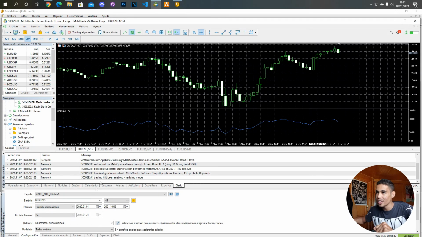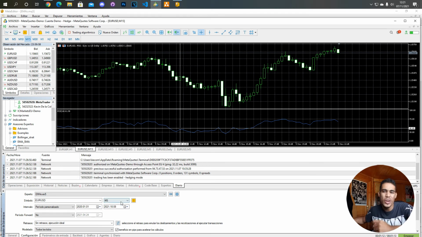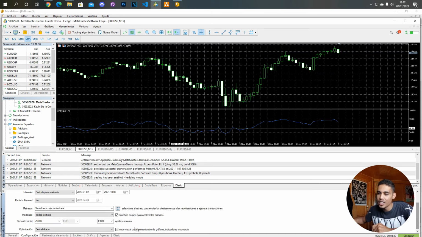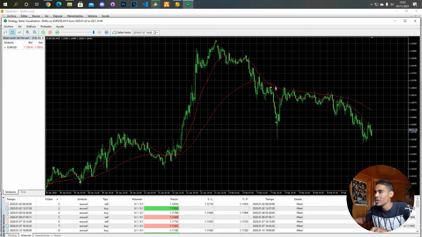So now we come here to the MetaTrader and we select the bot that we just created. We are going to click this, the EMAs, and we are going to set the period on which we want to work. So for example, 15 minutes, and from this date, for example, we want to work in the EURUSD, and here we are going to select this so we can see if the bot works correctly.